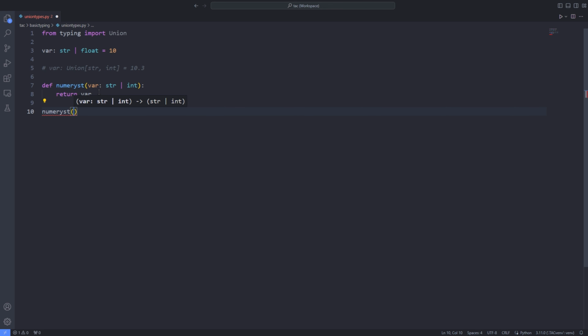Now as a test, if I pass a floating point number to the function numerist, the editor will throw an error saying that argument of type float cannot be assigned to parameter var of type string or integer in function numerist. However, for instance, if I pass a string to the function numerist, the editor will not throw any kind of error.